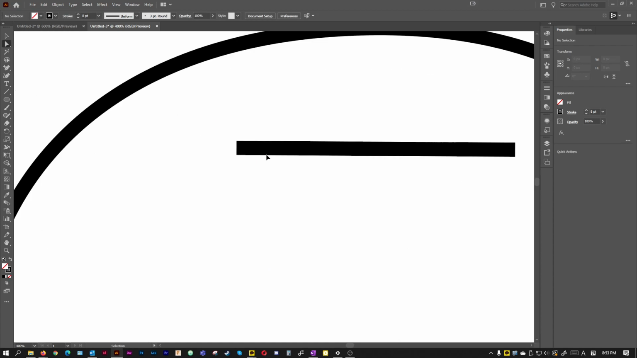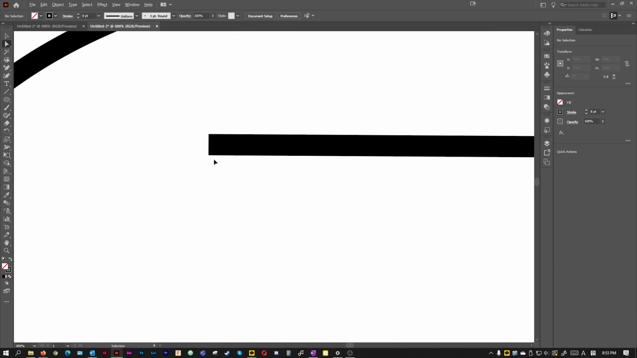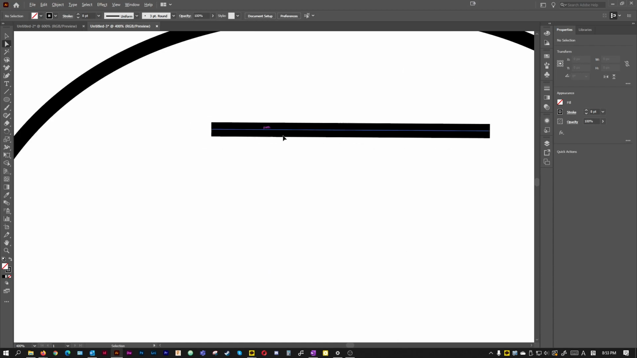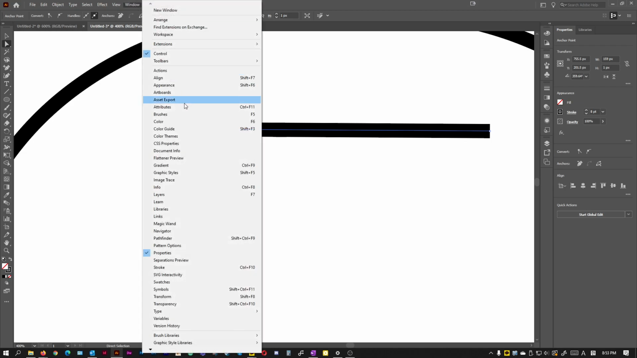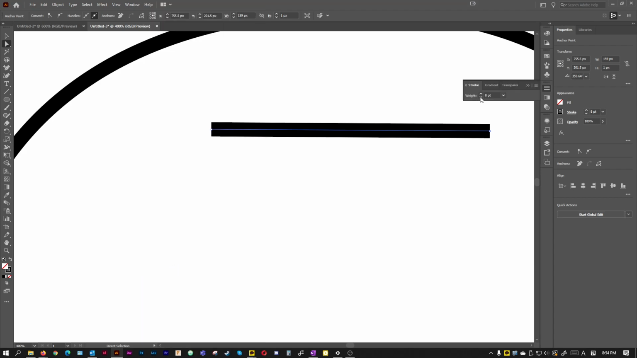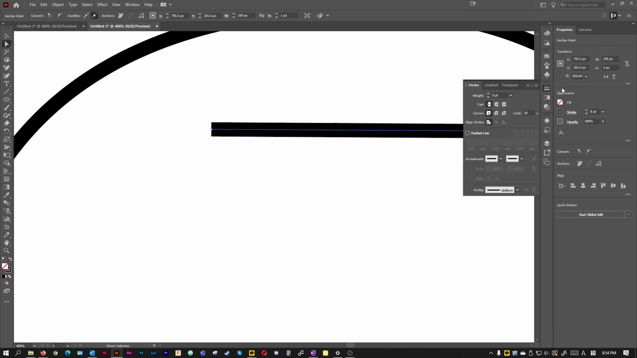Also, the outer shape is really sharp, so we wanna round that up. So how do we round that up? We're gonna have to go to the window panel right here, and then go to stroke, which is right here. Now it doesn't really show anything, but let's go to this hamburger menu right here and select show options, and it'll bring out all these options.